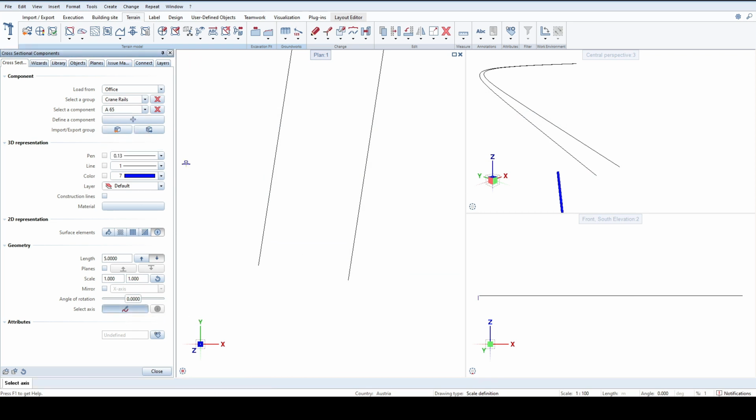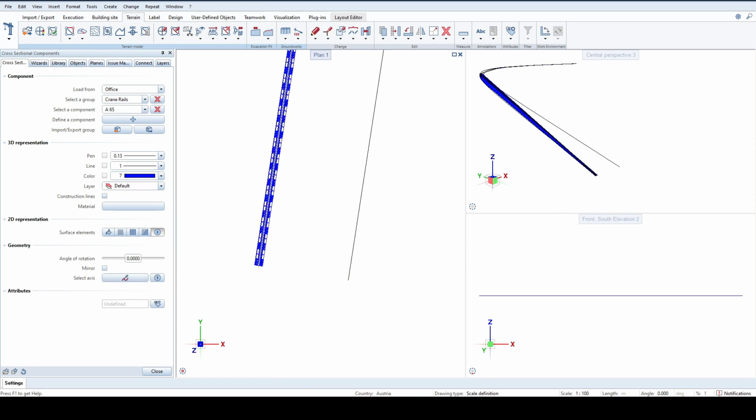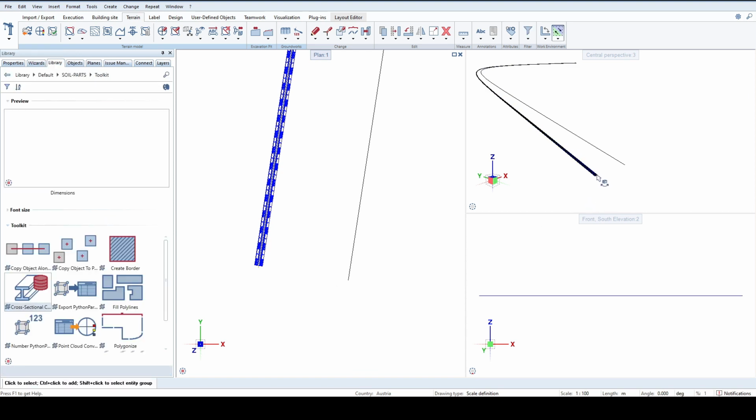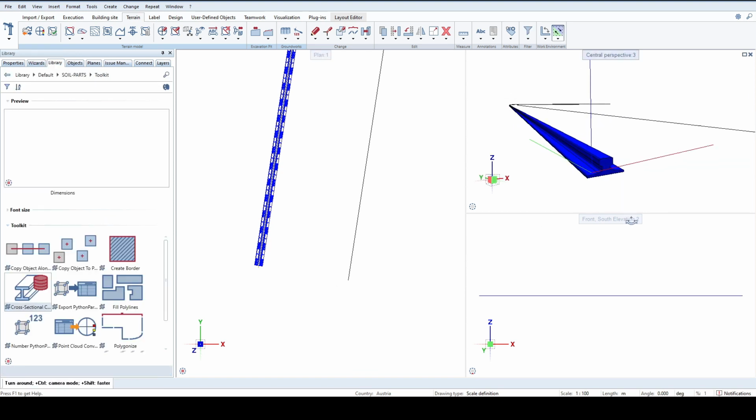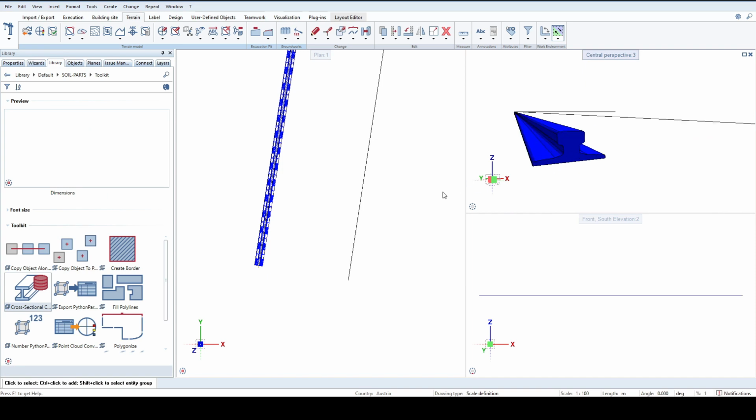Now let us define one of these splines as the axis and create the geometry. As you can see, it is really easy to export and import different component groups. This enables you to share your cross-sections with others.